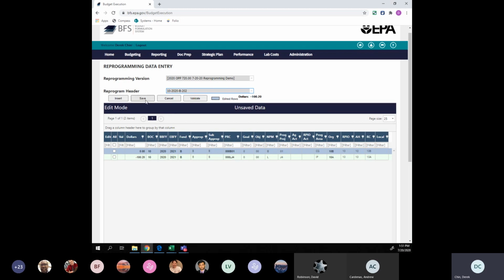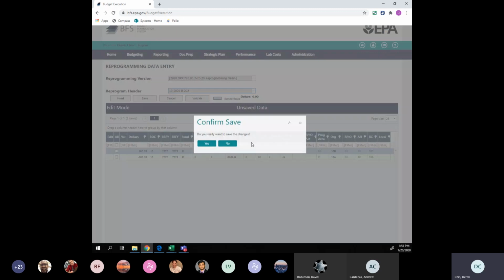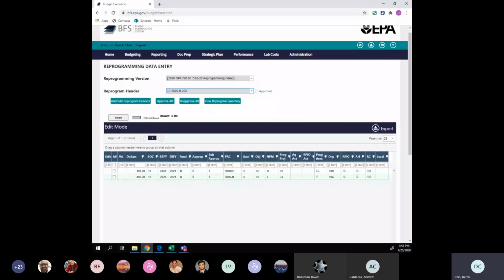But in instances where it's inter-office reprogrammings, that's okay, because you'll just enter your side of the equation, your either from or to line, and then the other office will enter their from or to line, and it'll eventually net to zero if you put in the correct information. Okay, so I'll go ahead and click save, and that's pretty much it when it comes to reprogramming data entry.